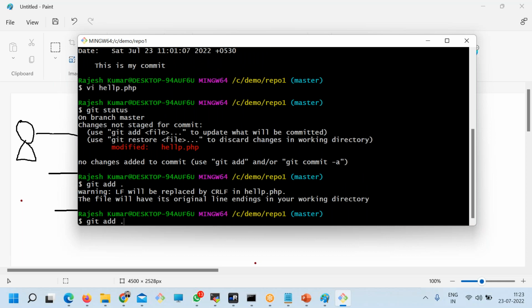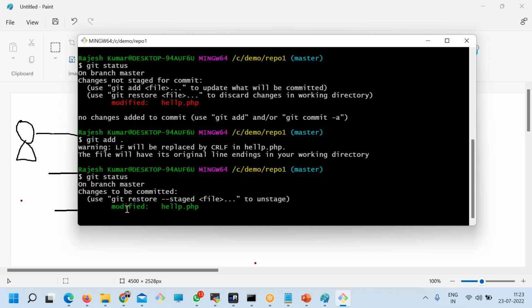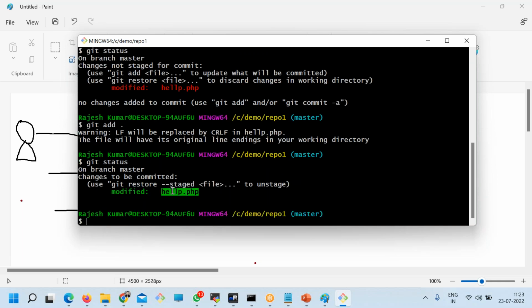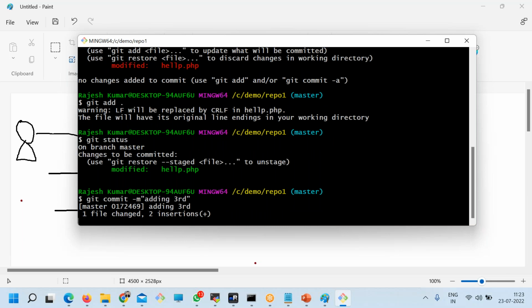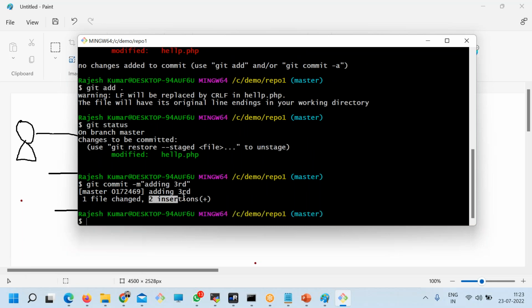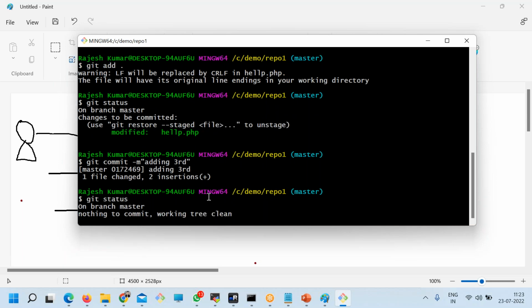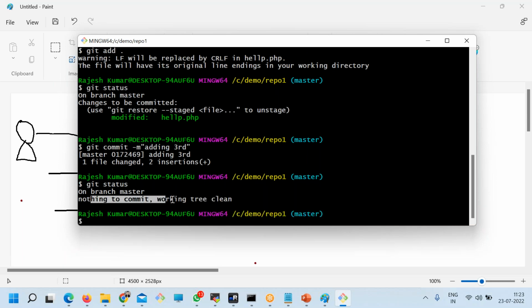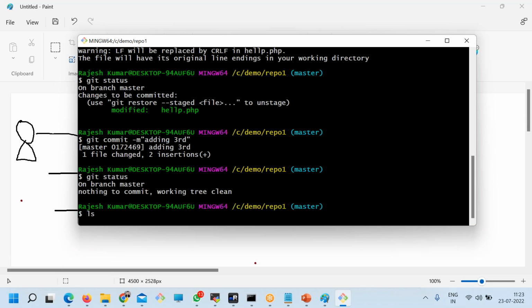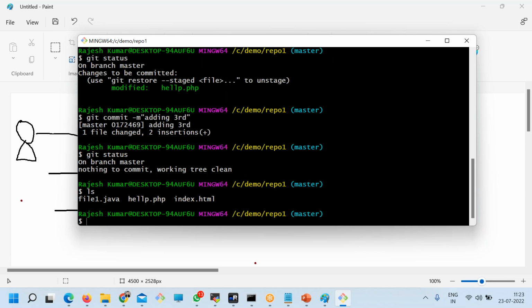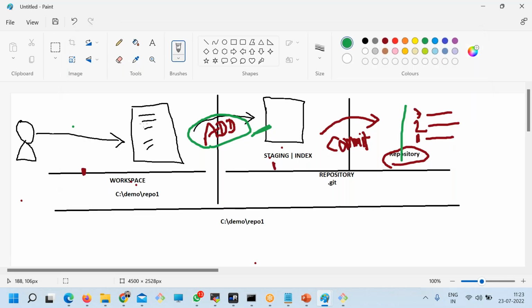And you see here, git status. Now this is in the staging area. The changes which I made are now in the staging area. And now commit -m "adding third one" and commit it. So again, you see one file changed, with two insertions, maybe two lines of code. And now status. So Git is saying, hey, nothing is there which can be committed, because everything you have committed. So this process will keep continuing.